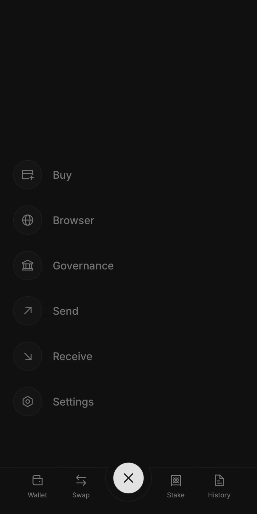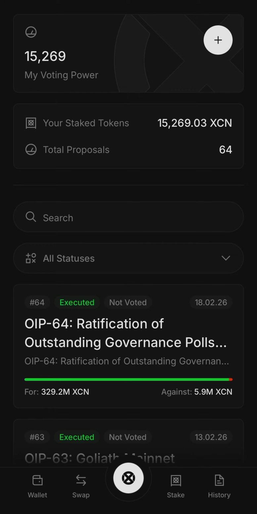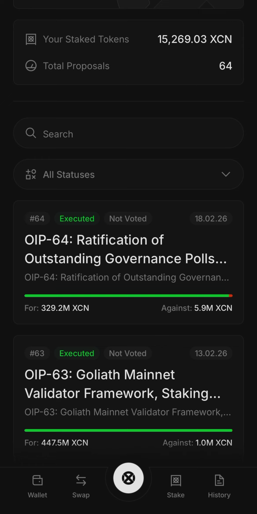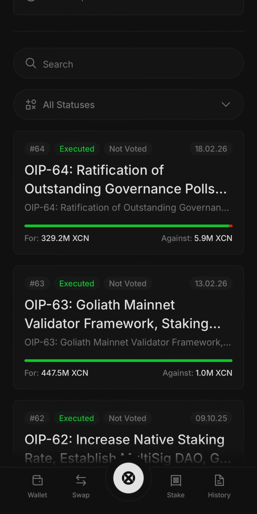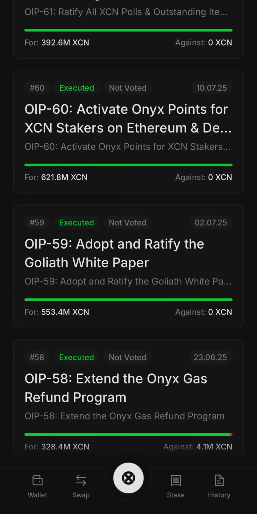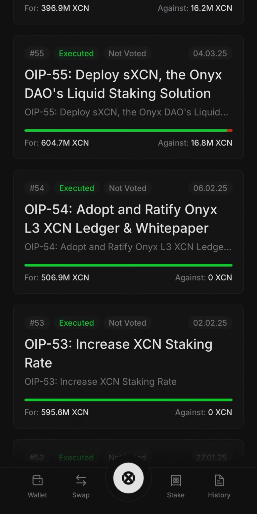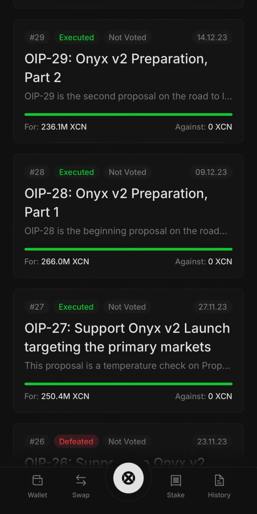We also have covenants here. You click on covenants and you see your voting power. This is my voting power, depending on the amount of tokens that you are holding. Of course, you see the total proposals, which might be the total proposals that I have participated in. You can also see the status of all the proposals and OIPs. It's sleek. This is wonderful. Honestly, I've not seen it this way before.